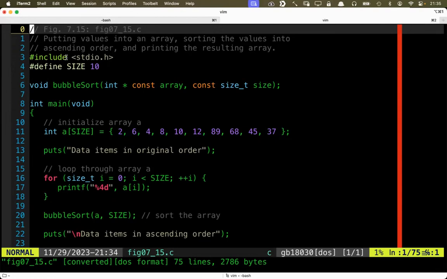So #include <stdio.h>, which we always use. This is the standard input output library. Then #define SIZE 10, so this is the array size. The array will have 10 elements. Then void bubbleSort(int * const array, const size_t size). This is the definition of bubble sort.